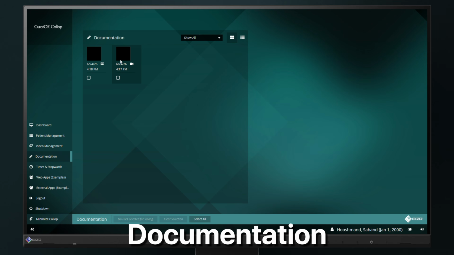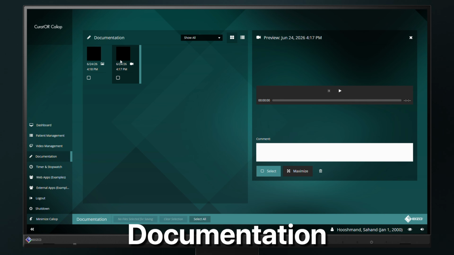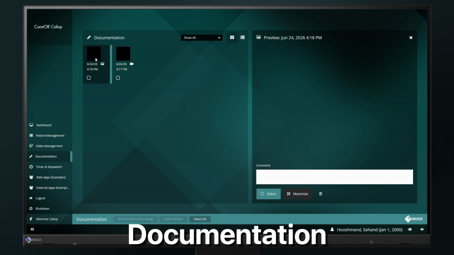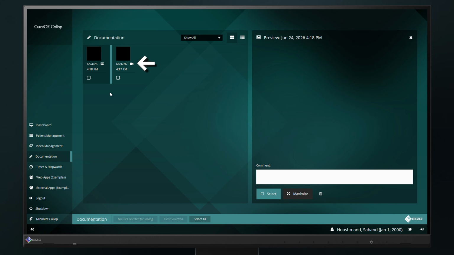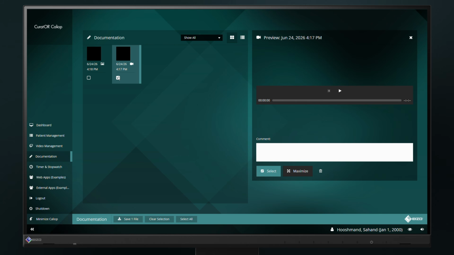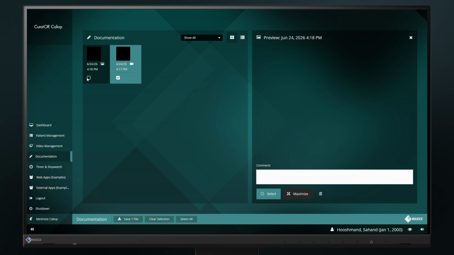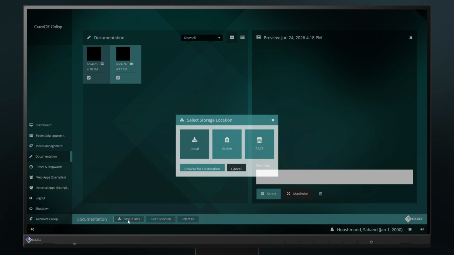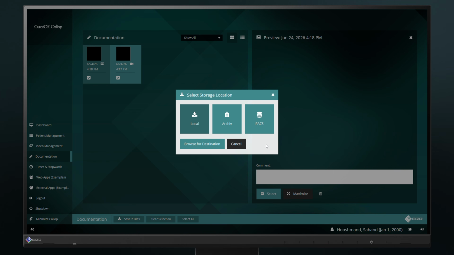The Documentation tab gives you an overview of everything recorded and captured for the active patient: still images, videos, and saved PDF checklists. You can review recordings directly within Caliop, including playing back video with the full playback controls. At the end of the surgery, select the files you want to keep and transfer them to the hospital's storage system. Caliop supports several transfer options.